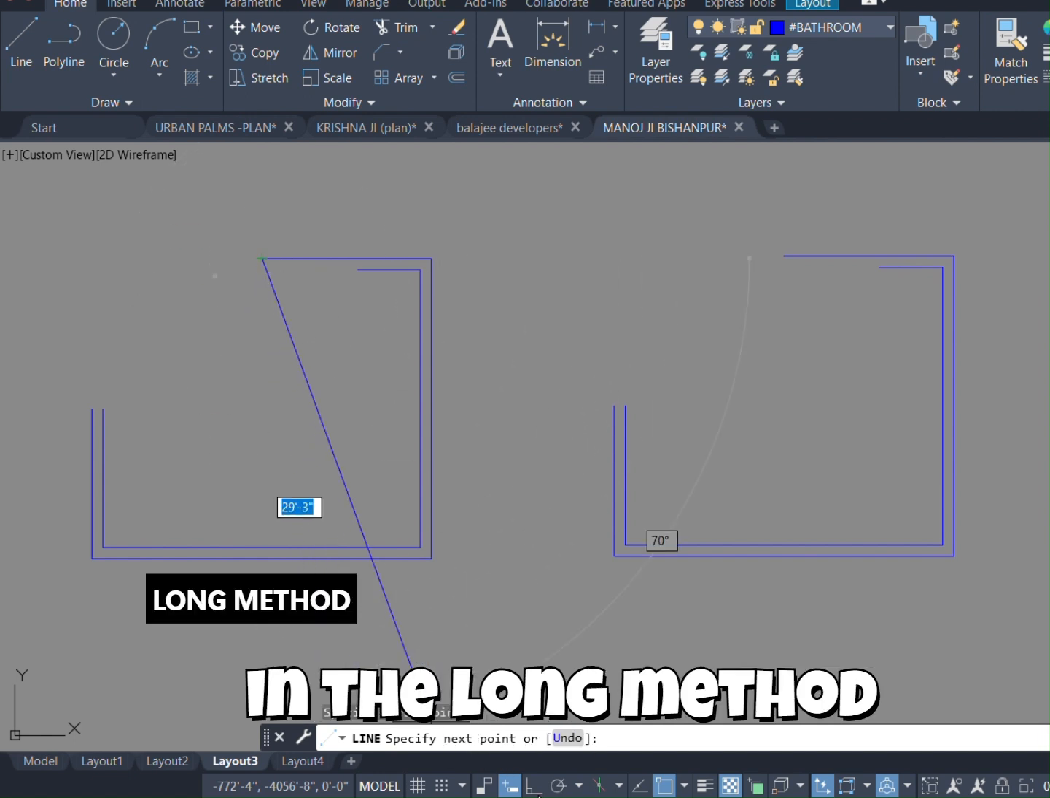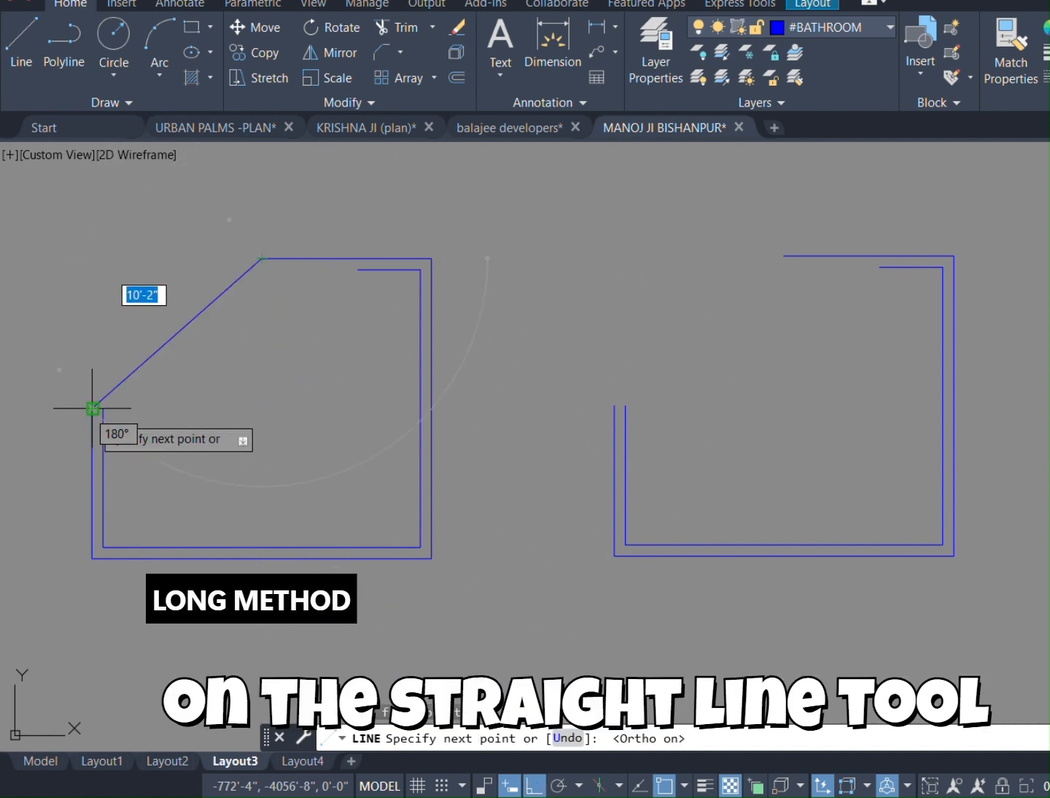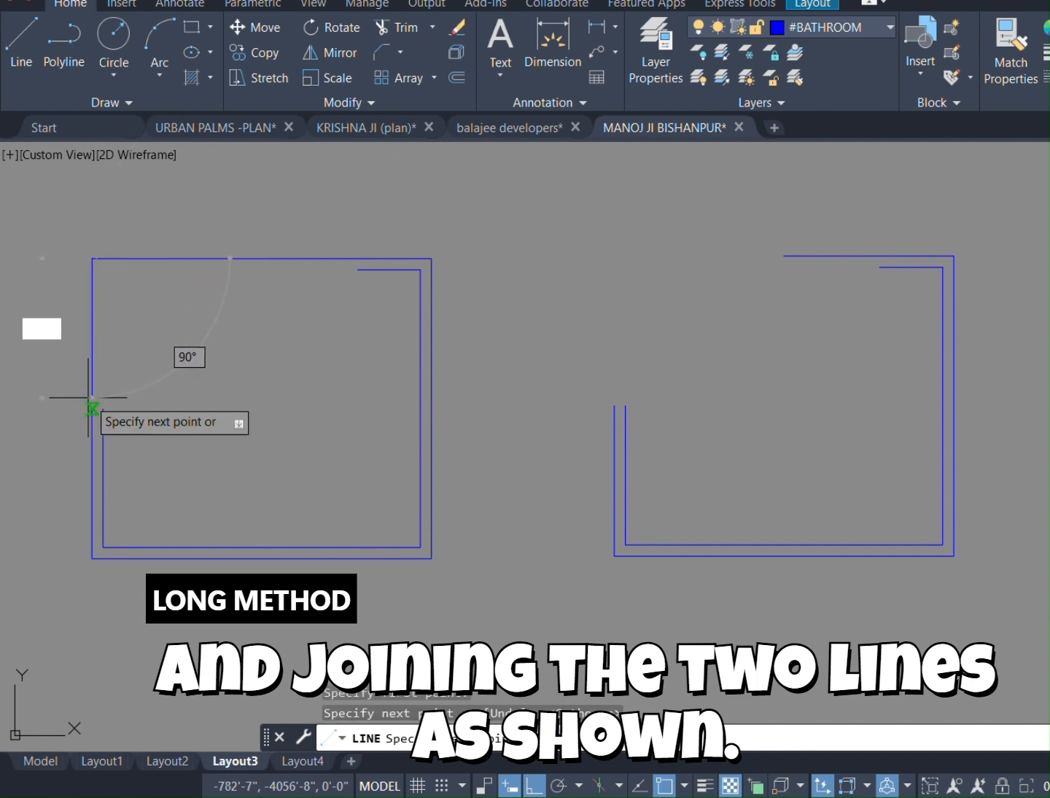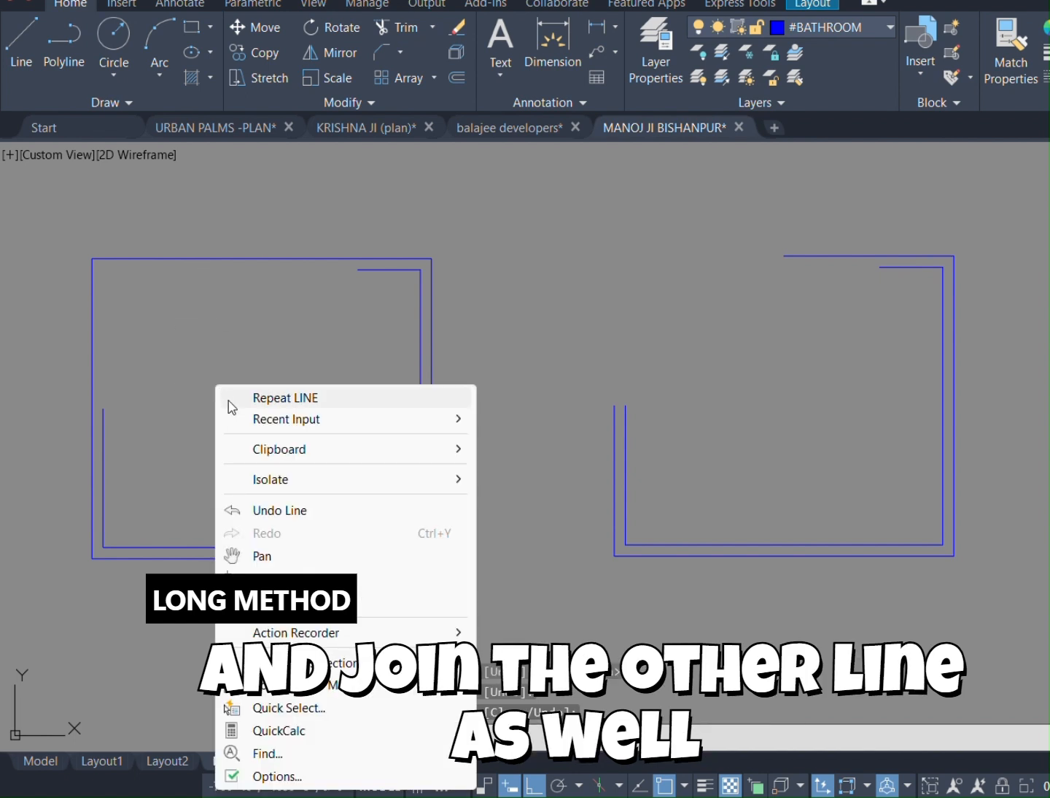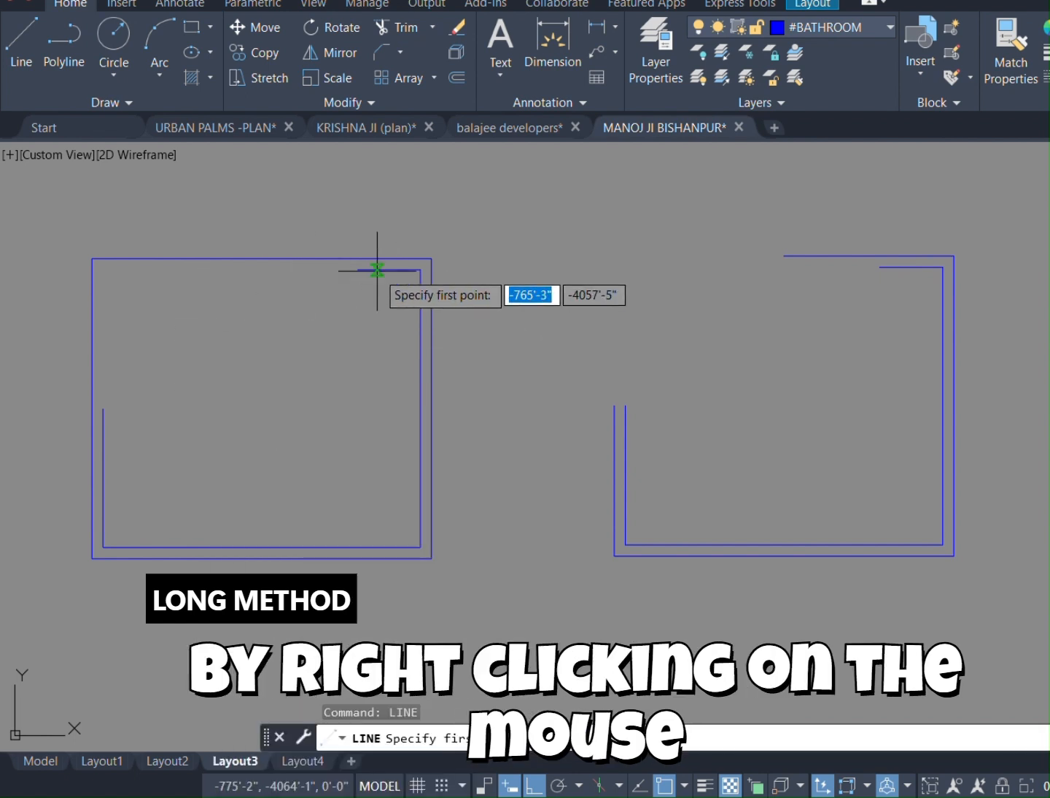In the long method, we connect lines by clicking on the straight line tool and joining the two lines as shown. And then repeat the same process and join the other line as well by right-clicking on the mouse and repeat line.